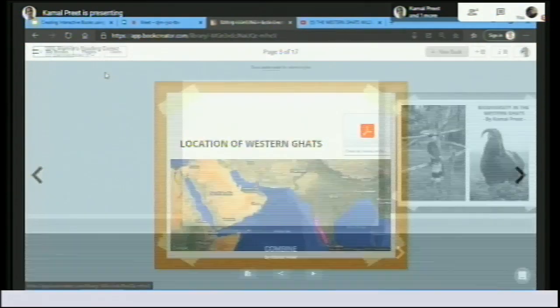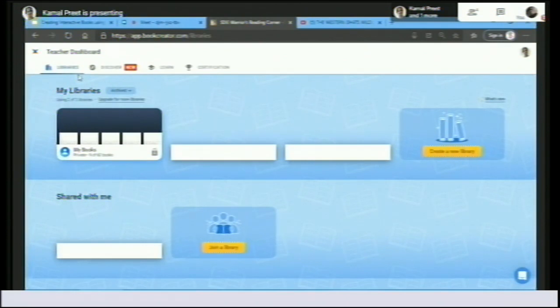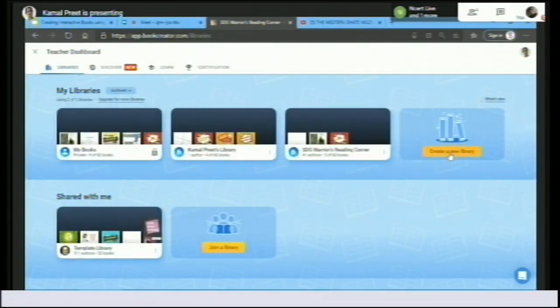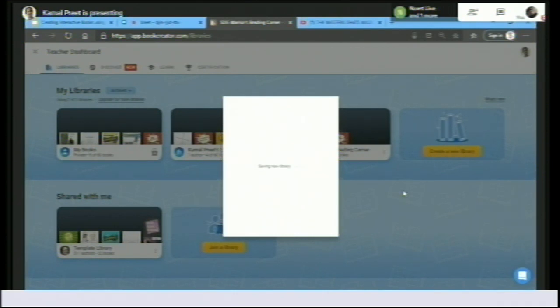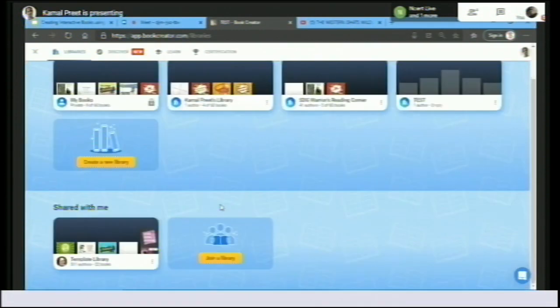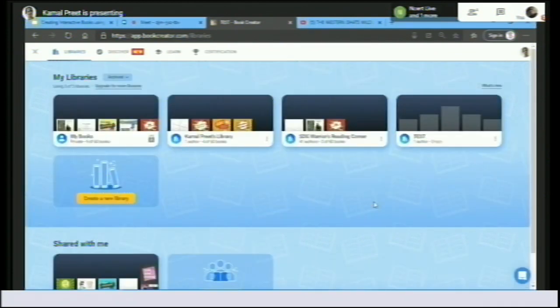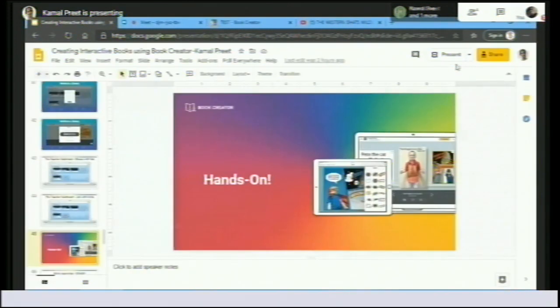So we've seen how to combine books, and now let's move on to the other features which are there in the teacher dashboard. You can create a new library. So you click on this option, and you can give it a name. Let's say I'm going to call it test. Okay, and you can play around with these options. Like I told you, you have to be very careful with keeping the last option switched off. It should only be switched on if your children are bigger. Okay, so we created the library, and you can see other books which have been shared with me, and you can also join a library. And that's all about the hands-on section. Let's now jump back to our slides.